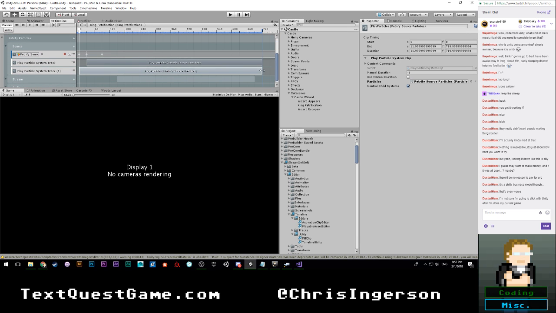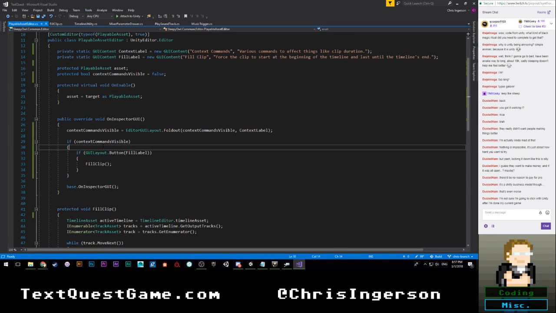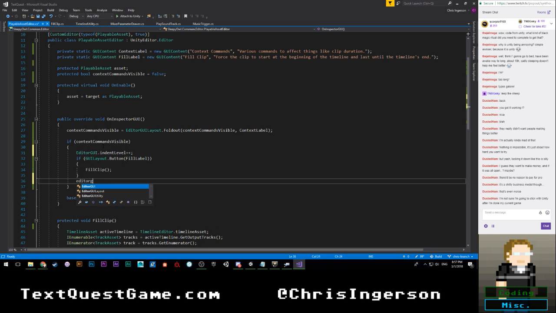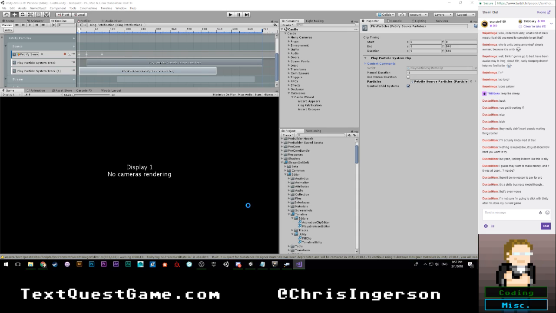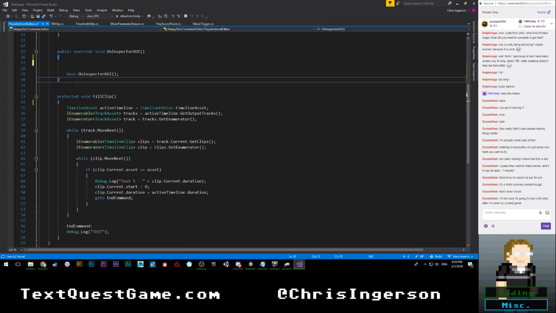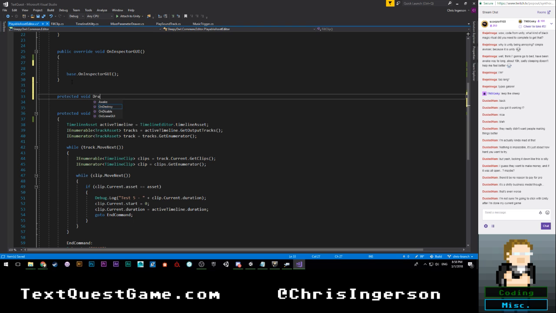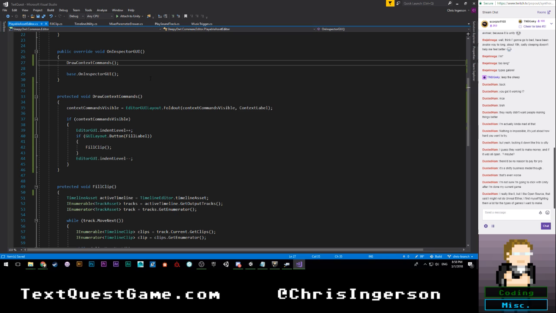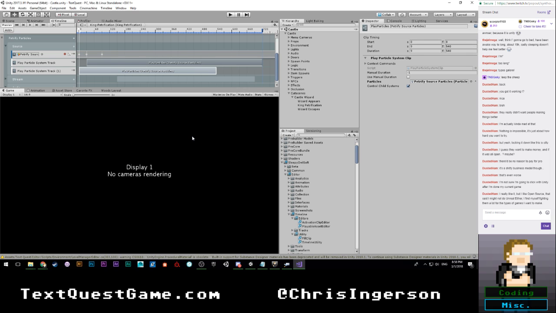Anywho, let's go ahead and select this. So now we have these context commands. Pretty good. Not the best, but pretty good. I am also going to go ahead and say EditorGUI.indentLevel++ followed by EditorGUI.indentLevel--. We will also probably end up moving this stuff into a separate function, so protected void DrawContextCommands. Paste that in there. I like to break this stuff out into separate functions whenever possible, just so that child editors may be able to have a little bit more flexibility.